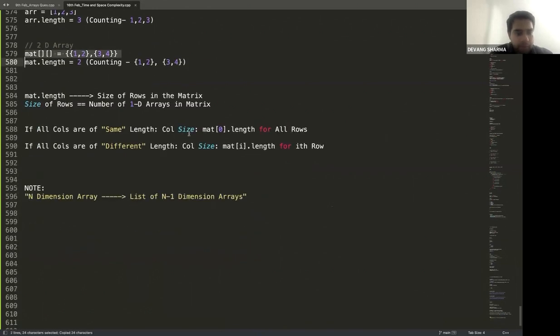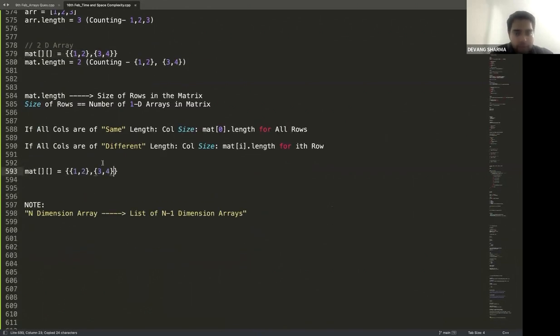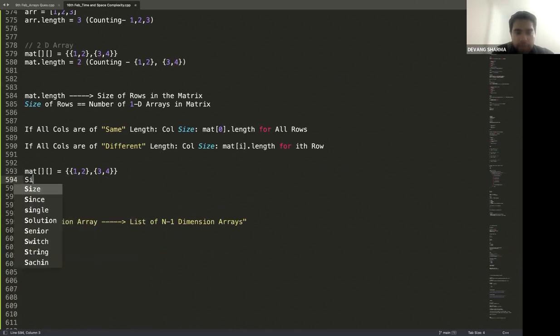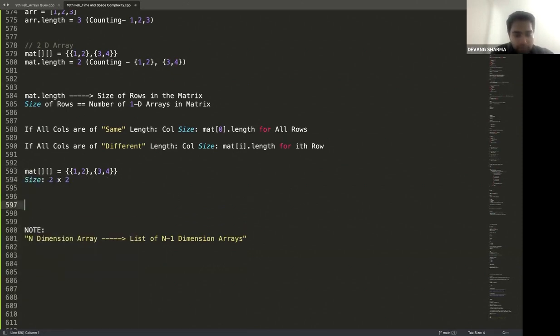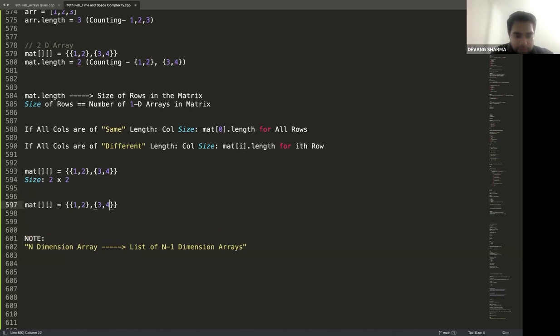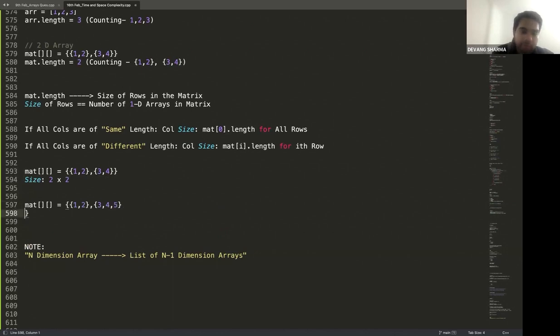For example, if I take here 1, 2, 3, 4, the size will become 2 cross 2. If I put the matrix like this, with 3, 4, 5, now what will happen? For row 1, column size would be 2, but for row 2, now my column size would be 3. This part crystal clear to all.